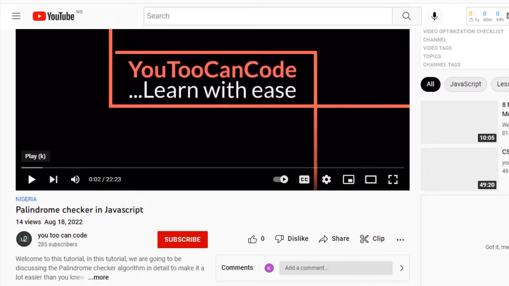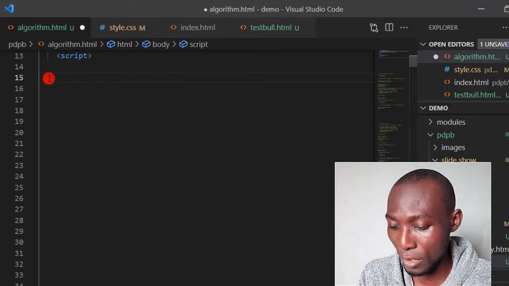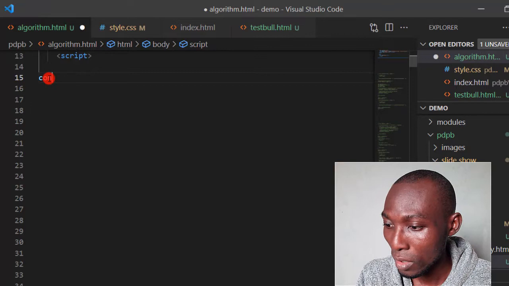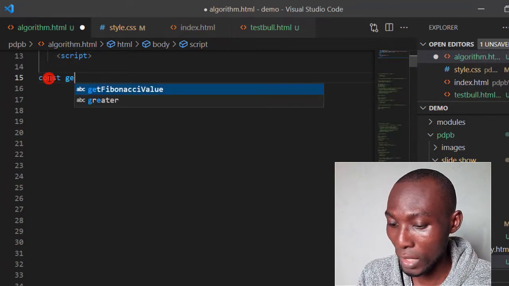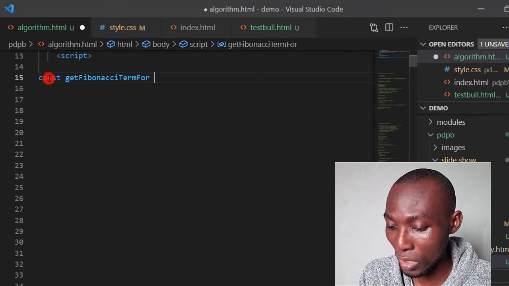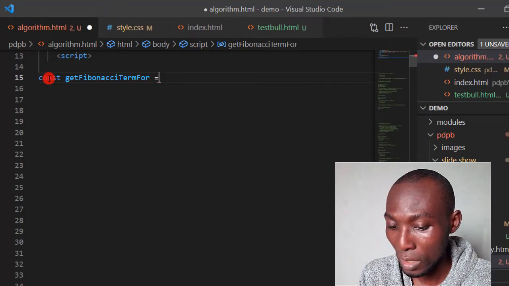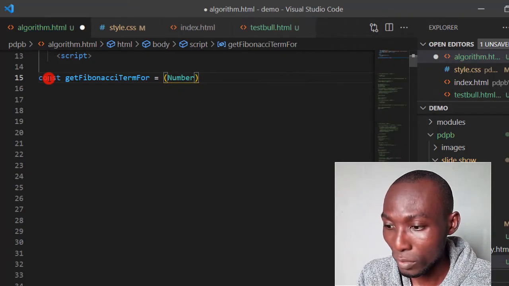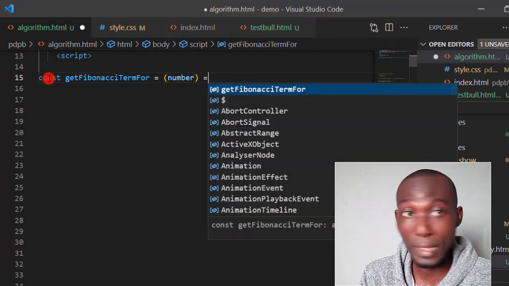So now let's continue. The first thing we want to do now is to write const getFibonacciTerm for a certain value. So we pass a parameter to this one and let's just put number. Let's use small letter number, so that is it like that.